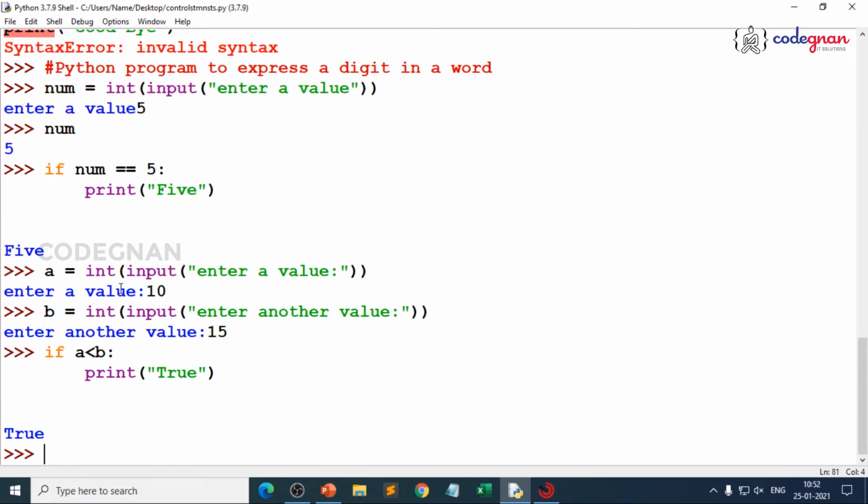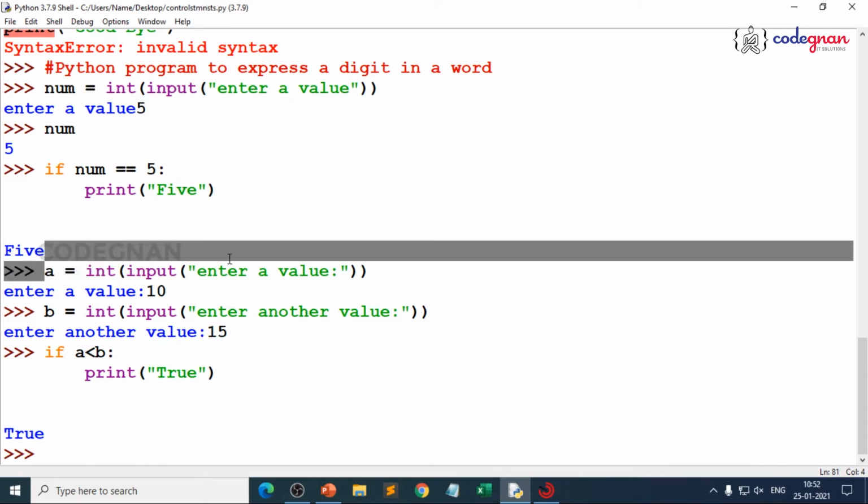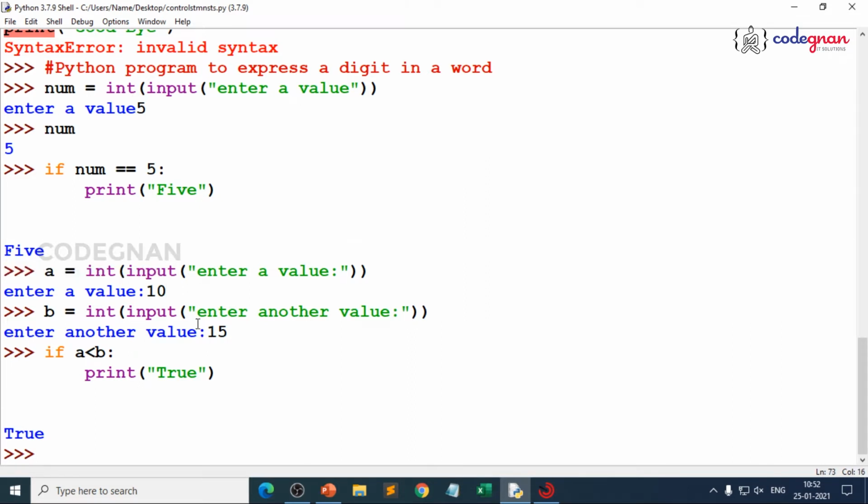Why? Because the condition is matching. You are taking input from the user, a is 10 and b is 15. 10 is less than 15. The gate is open and you can see this result automatically. But what if the value of a is greater than 15? If you have taken a as 25, is 25 less than 15? No, right? Then you don't see any result.